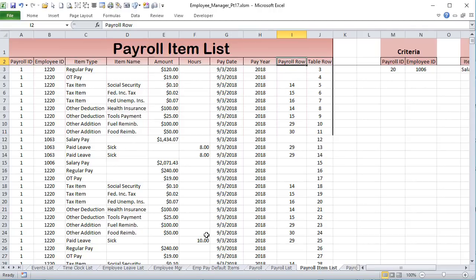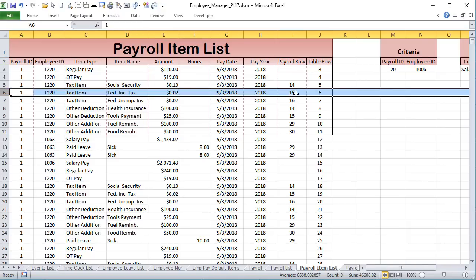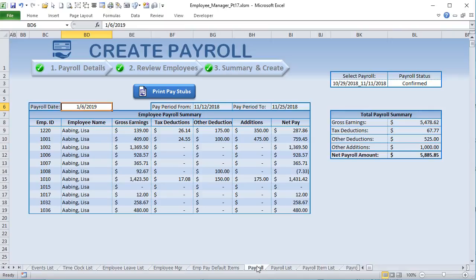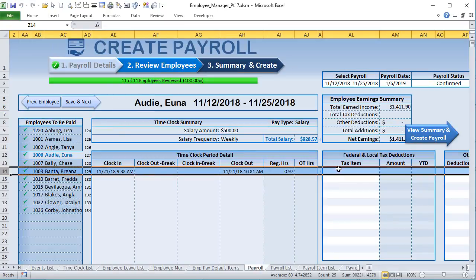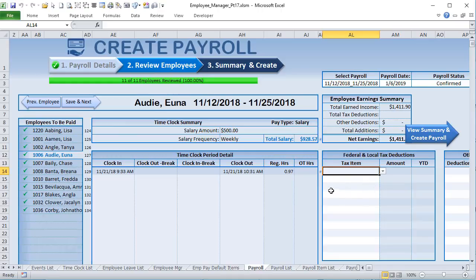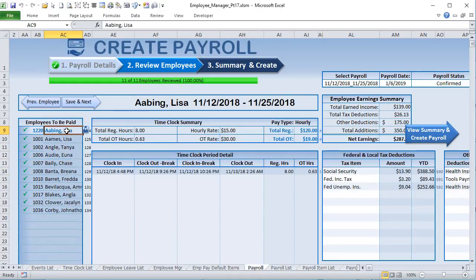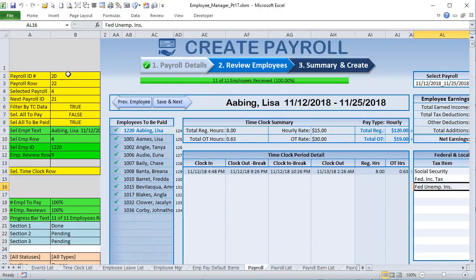Why do we include the payroll row? Because I need to know when we save, for example, when we save a tax item for employee number 1, I need to know it's on row 15. So when we go back to the row and we look at row 15, I know that this tax item is going to be placed right here when we load that employee. For example, when we load this employee, I need to know what row it's putting on it. So for example, in this payroll number, let's see, we are on payroll number, payroll ID is 20. Our payroll ID is stored here, and that is in row 22.